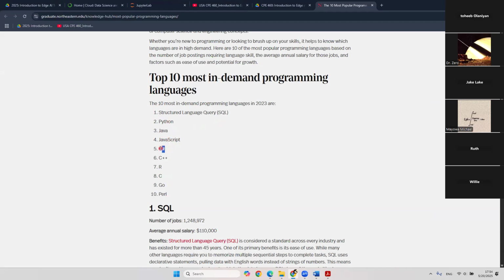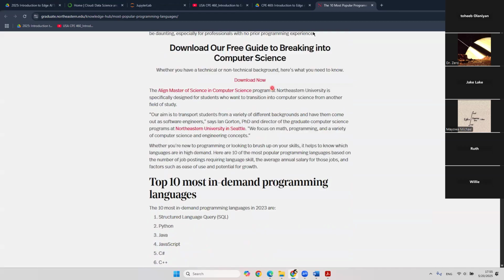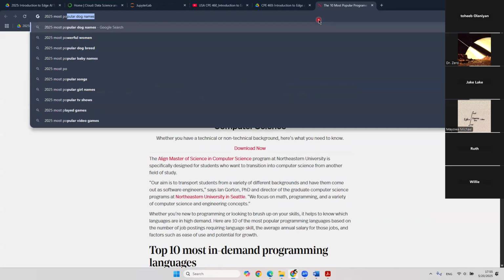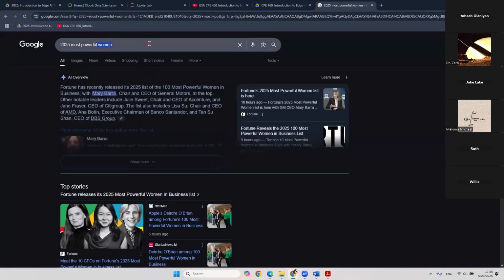Then JavaScript and C pound. I don't know how people read it. I personally call it C pound. This is very important to write different things, or if you want to write those kinds of mobile apps, you will use this. C++, R, C, those kinds of things not to say. I don't know what Perl is, but Go is a relatively new thing. Let me see. Do I have 2025 most popular? Oh no, oh, come on.